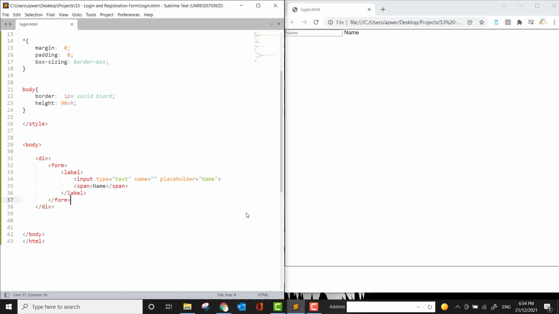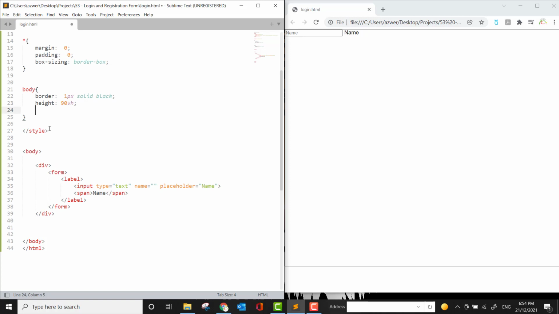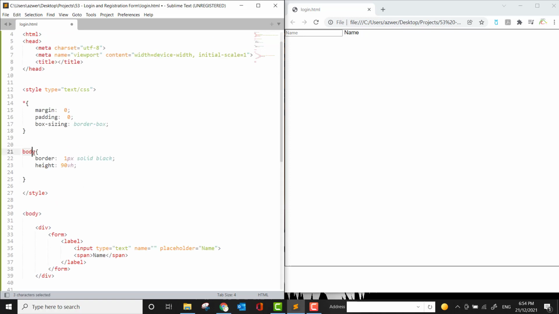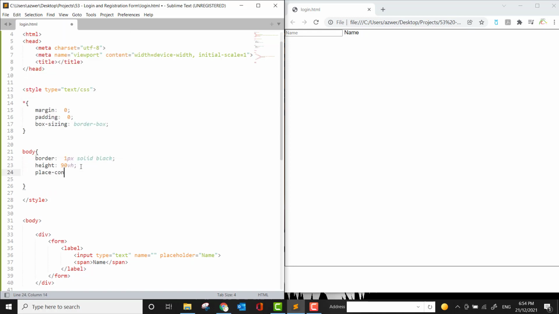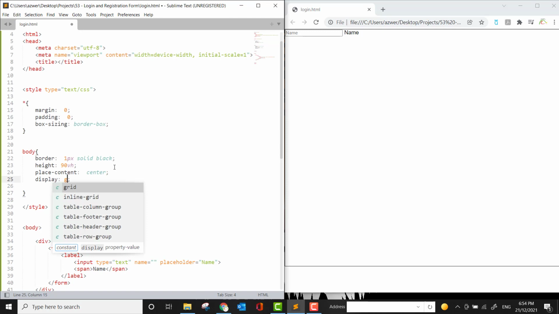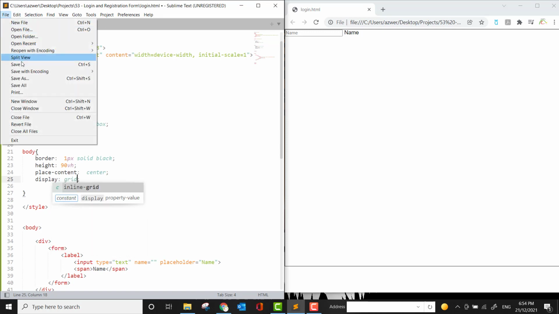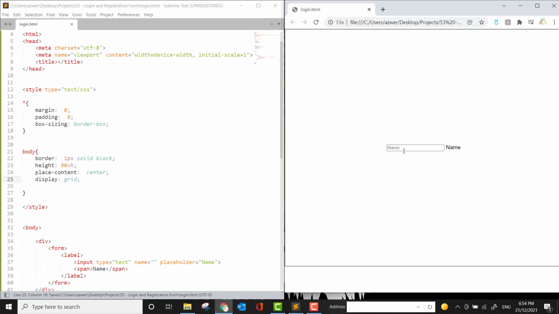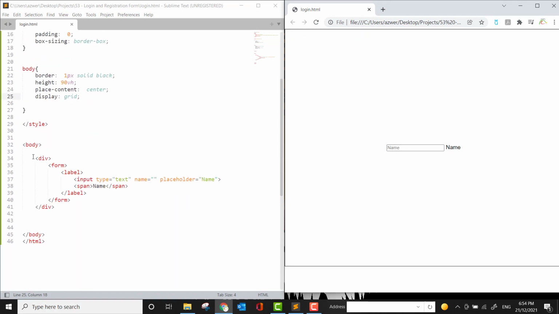So I will have to come back to my style area and I will target body, and I will say place-content, and I will say center. If I save it, nothing should happen because I have to specify display, and I will say grid. So if I save it now and refresh it, everything within this body tag is exactly in the middle of the page.